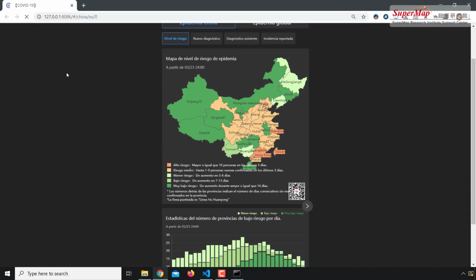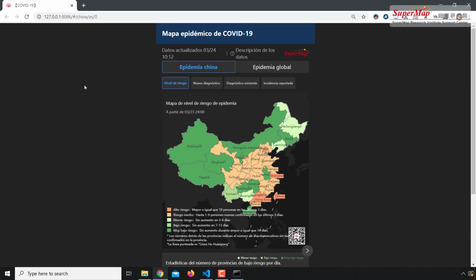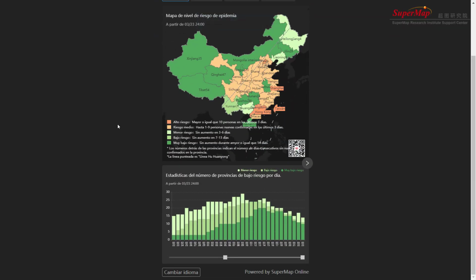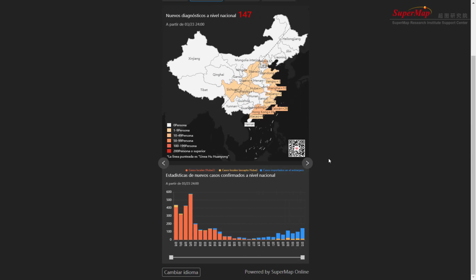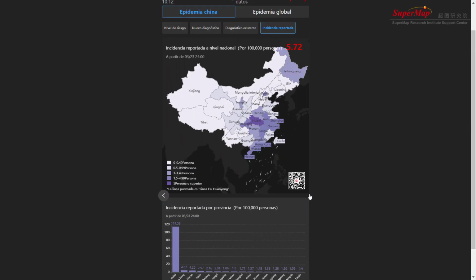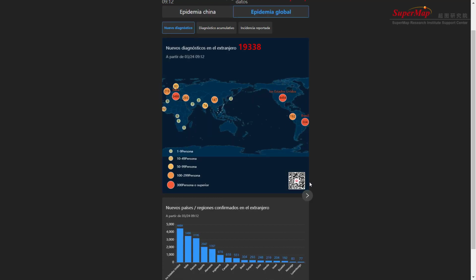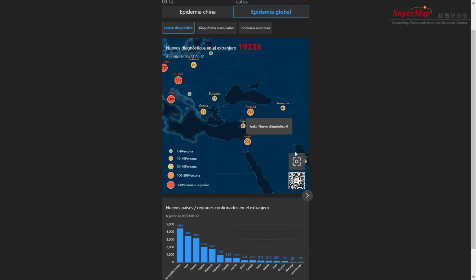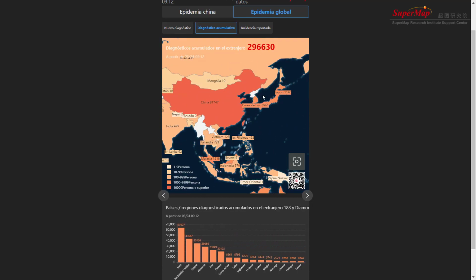After we replace these files, refresh the page again. We can find it changed to Spanish. When you zoom in, you can see the Spanish names of different countries. All the text on this page is in Spanish.